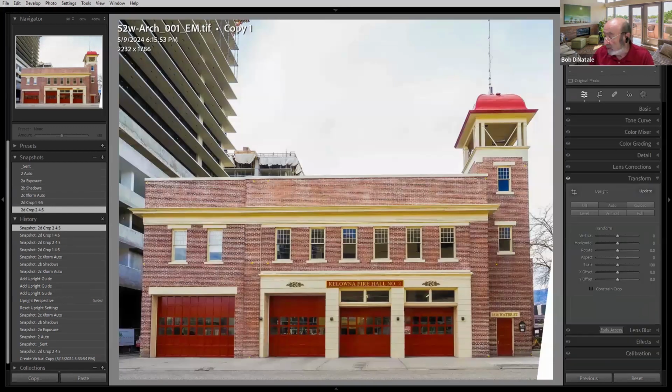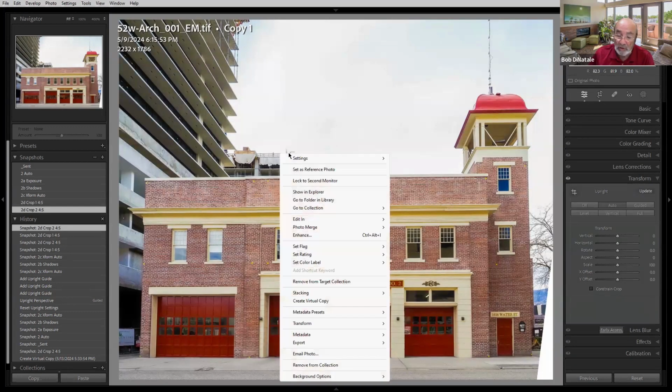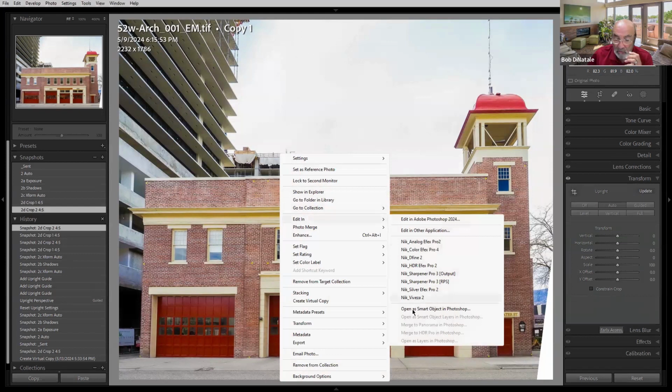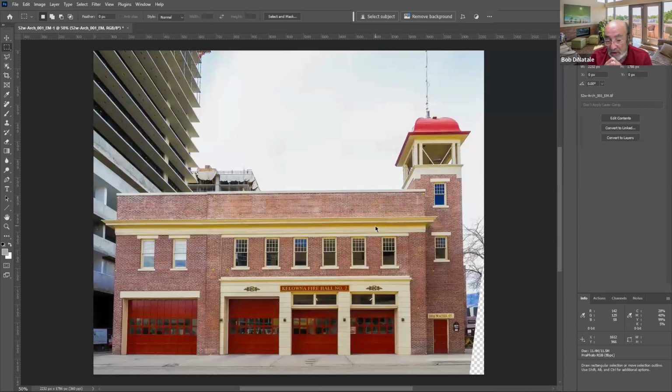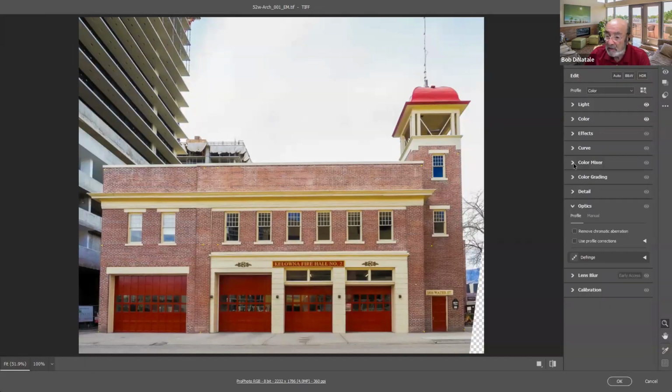Well, this is where, when you open it up, and this is the non-destructive, this is your raw file. You've done all the work. You say Edit In, open as a smart object in Photoshop. Why you're opening it up as a smart object is that it does not change any of your data. See this? It says 52-week arch. This is a smart object. If I double click it, it shows all the effects. It's all your raw data.